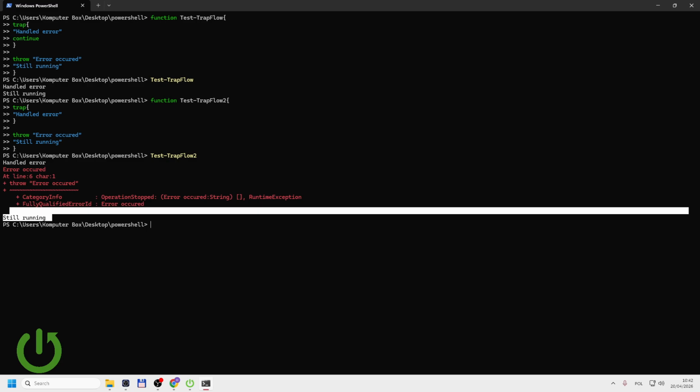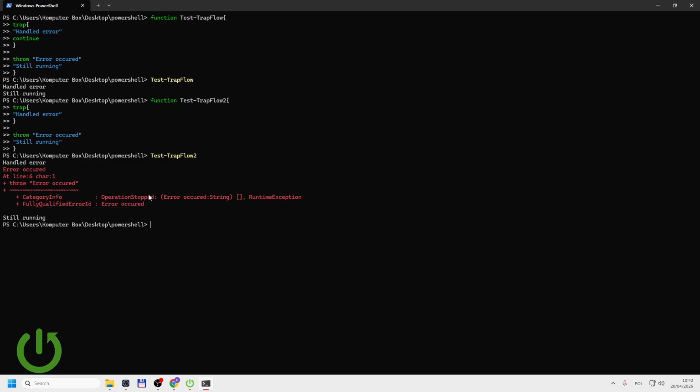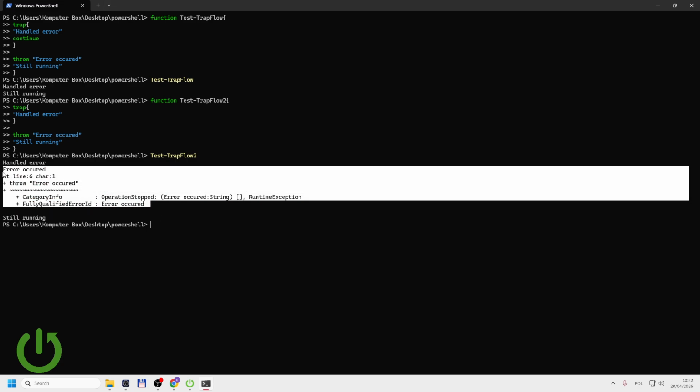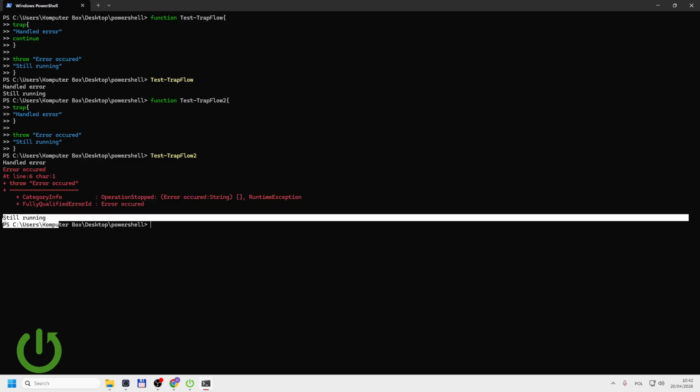When to use trap? Trap is useful for maintaining legacy scripts, for quick global error handler, and scenarios where execution should continue after the error. So as you can see, in that case, even after the error occurred, we are still printing still running. So this is how it works, and this is how you can use trap block in PowerShell.